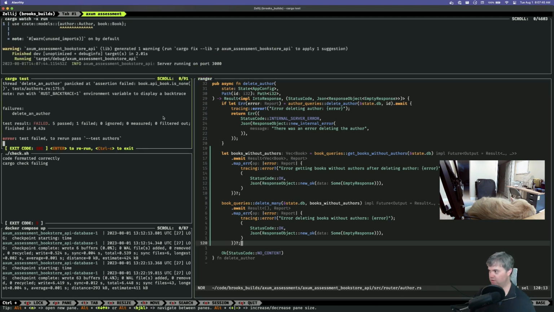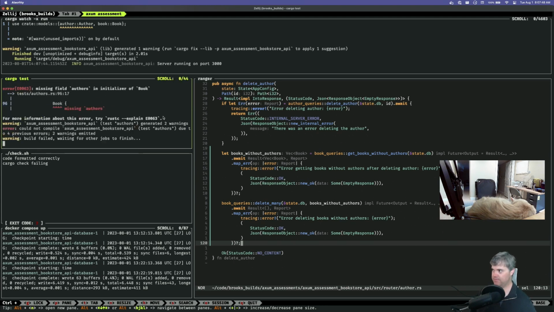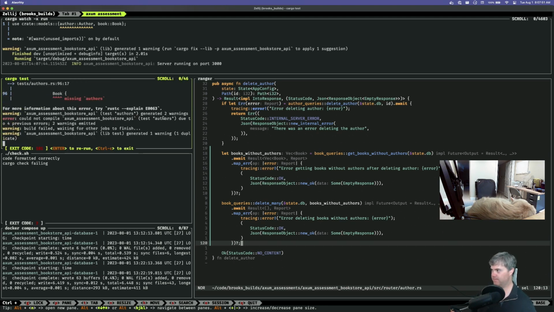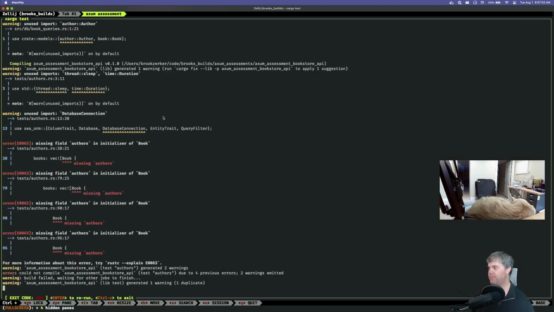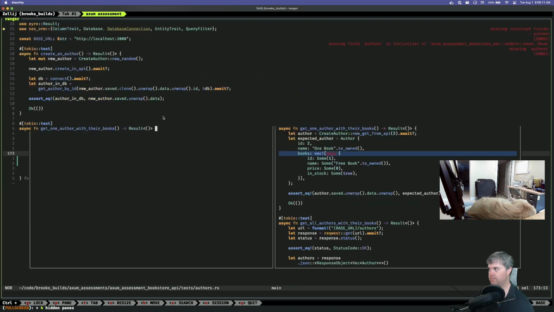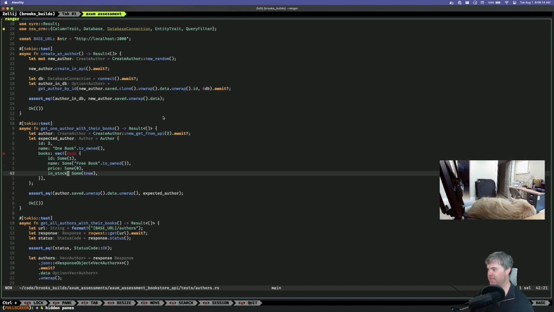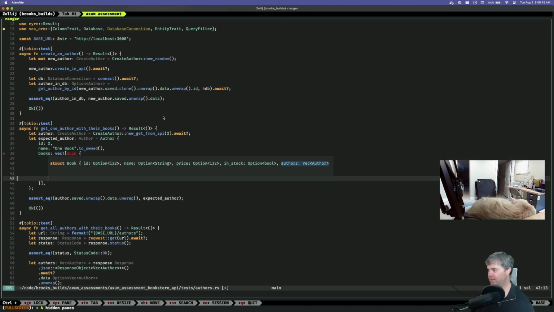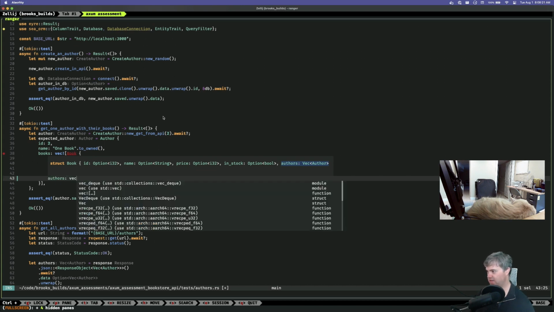Okay, so if I run our tests again, immediate errors. Okay, what happened? Missing field authors in initializer of book. Okay, so tests authors. Oh, now needs this thing. Okay, so tests authors. Yeah, so if I'm creating an author here, I need, so books, we have authors, is an empty vec.